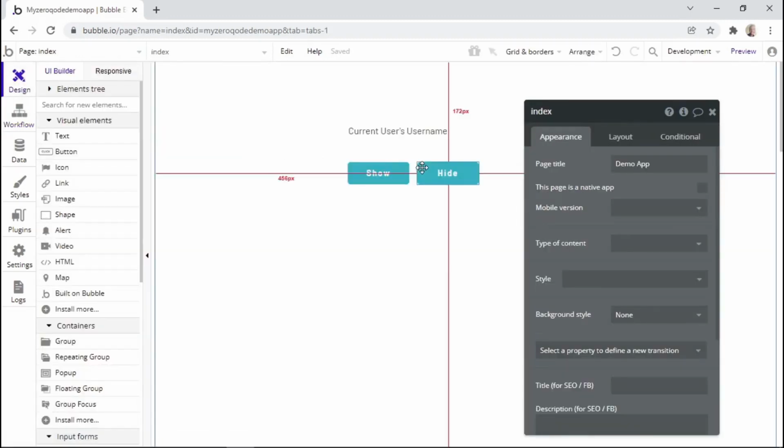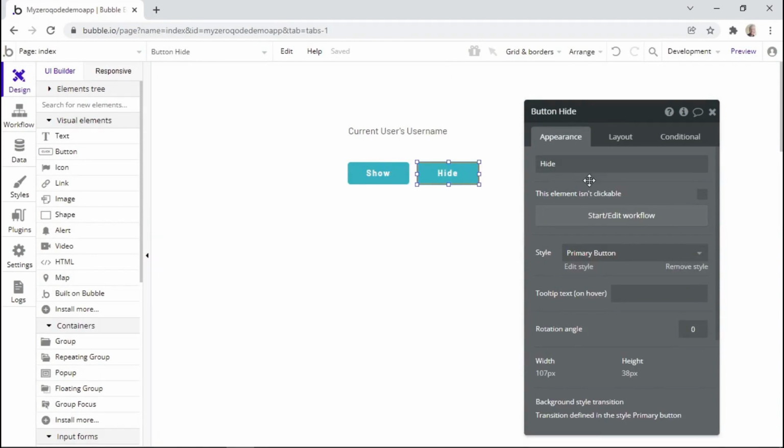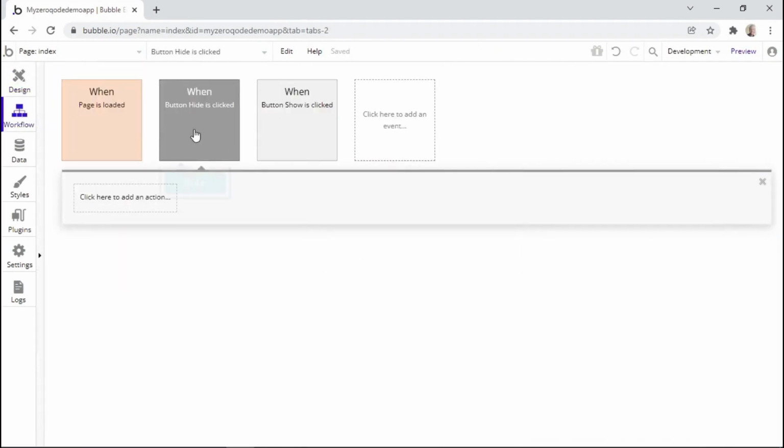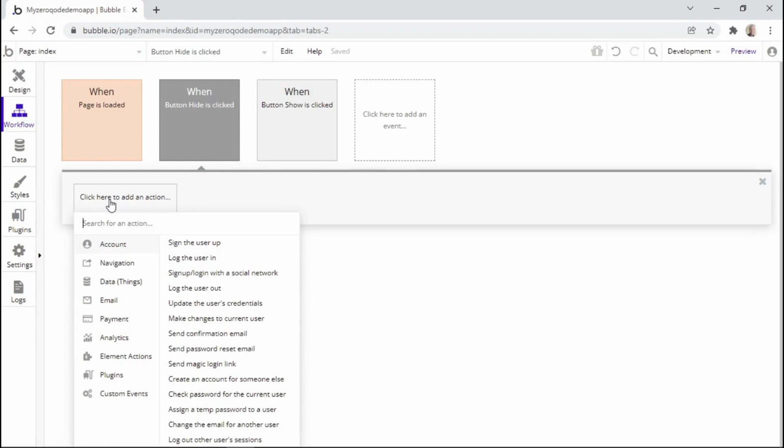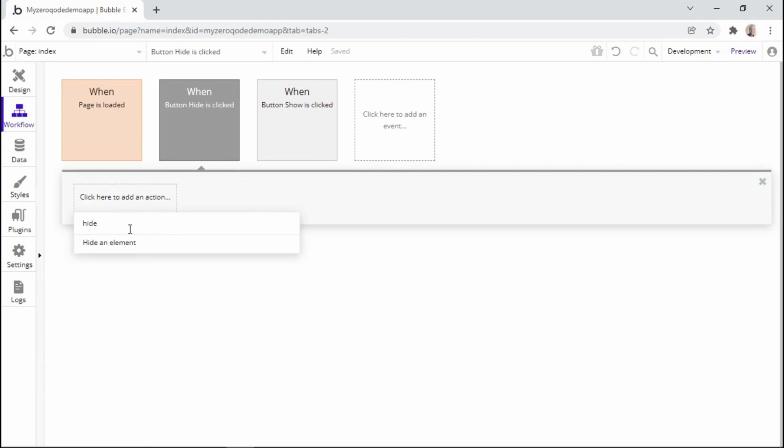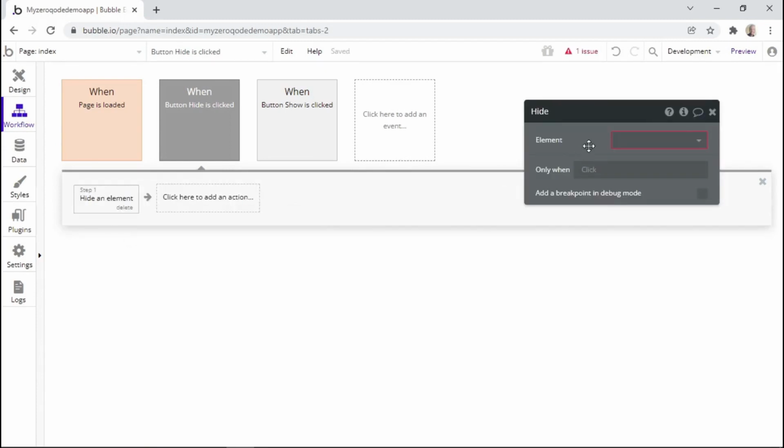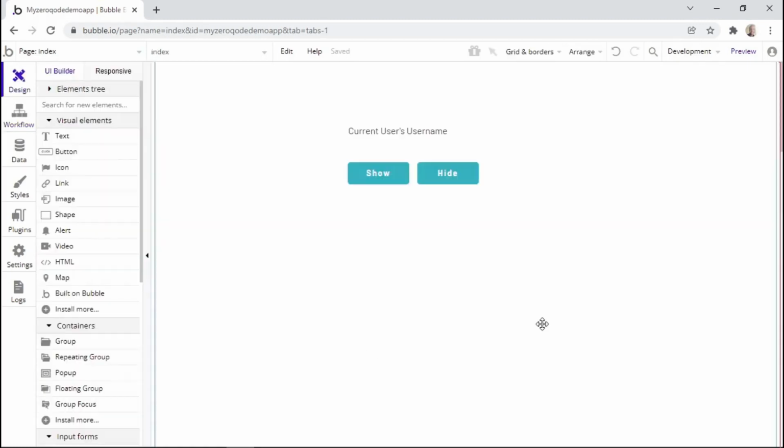Now we can go back to the page and add some functionality to the hide button. So when the button hide is clicked, we can add functionality to hide the text by searching the action hide. And we can see the action popping up like so. Then again, we have to select the element that we wish to hide. And just like that, we've built this simple feature.